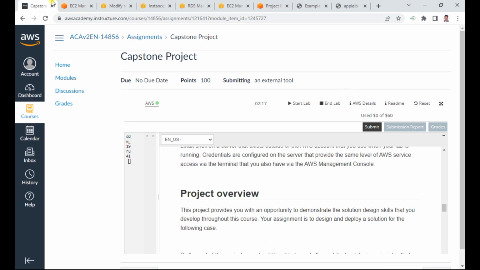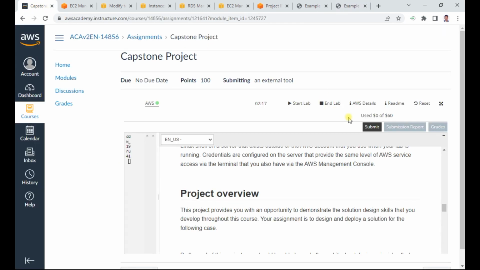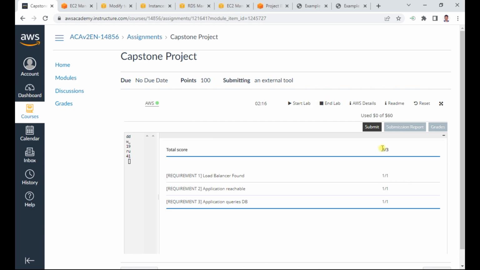What we can do once you have completed your project, you can verify your website. This is your endpoint, and once you have done, you can submit the project. Okay, submit. Yes, you can submit your project, which should come for the grading. Okay, that's nice. 3 by 3. Congratulations and bye. So once you submit, you see all this 3 by 3, hence your capstone project is done. Thank you everyone and bye.